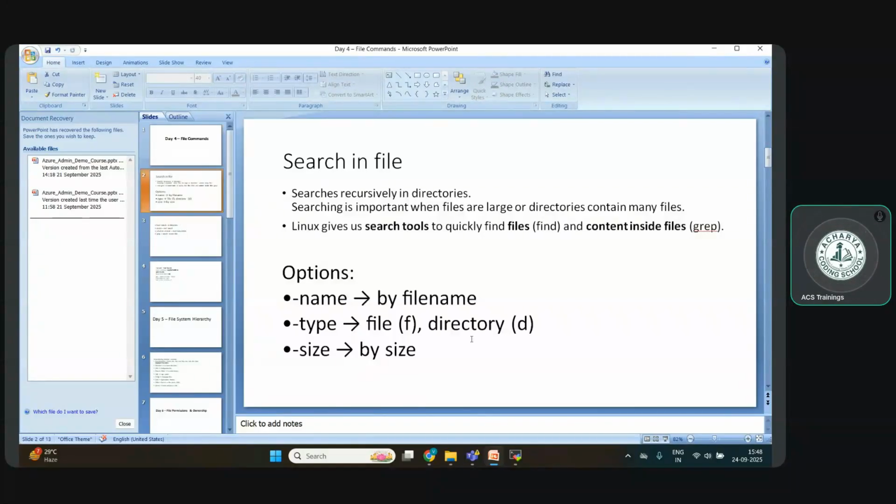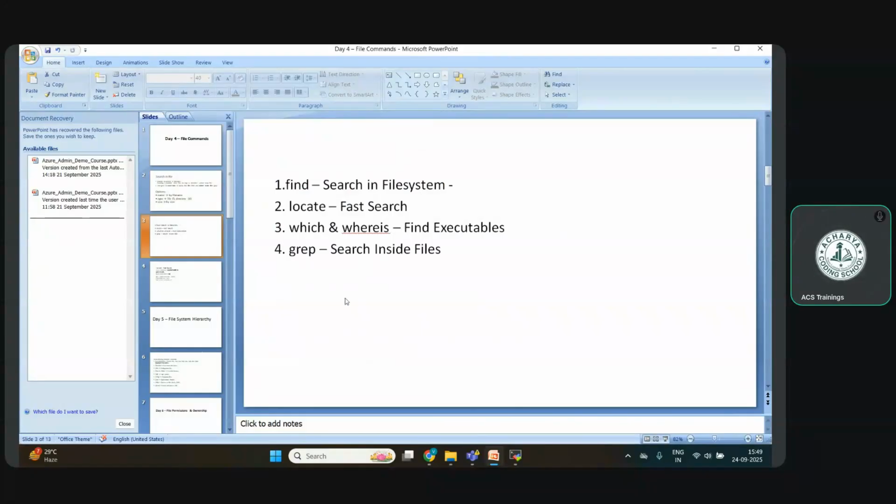We also have directories, which are nothing but folders, so we can search by folder type, and we can search by size as well. If it is less than 10 MB, we can filter for that. Search commands are mainly used for filtering. If an error log has 10,000 lines, reading all of them would take a lot of time, so instead we search in the files. We have different types of search commands.